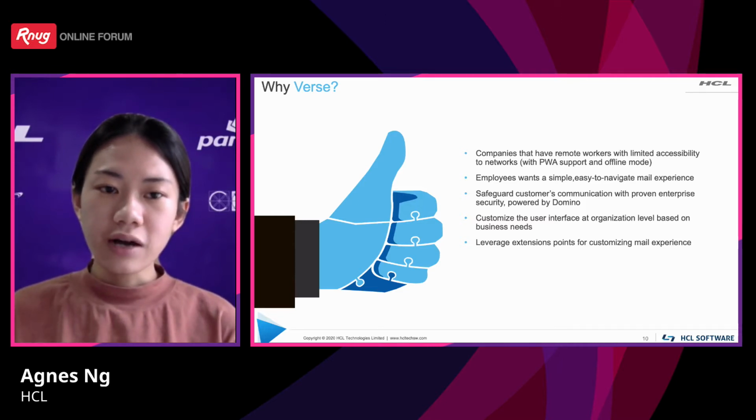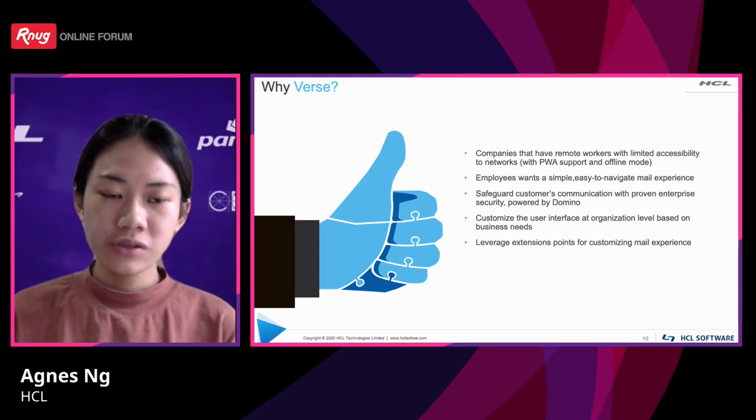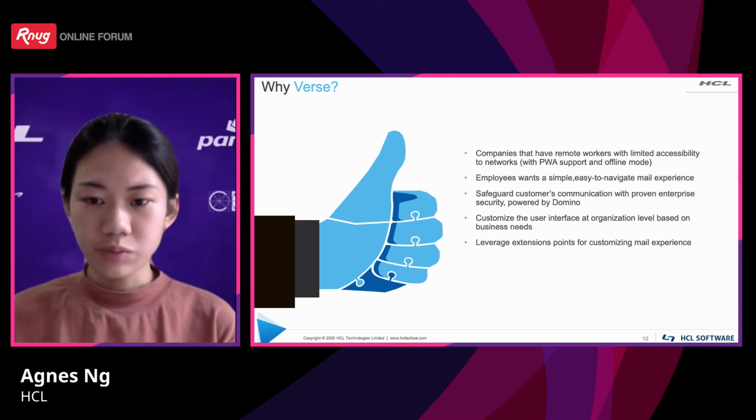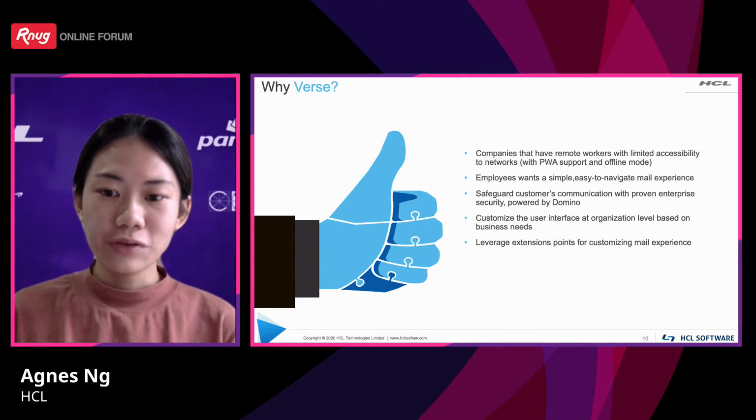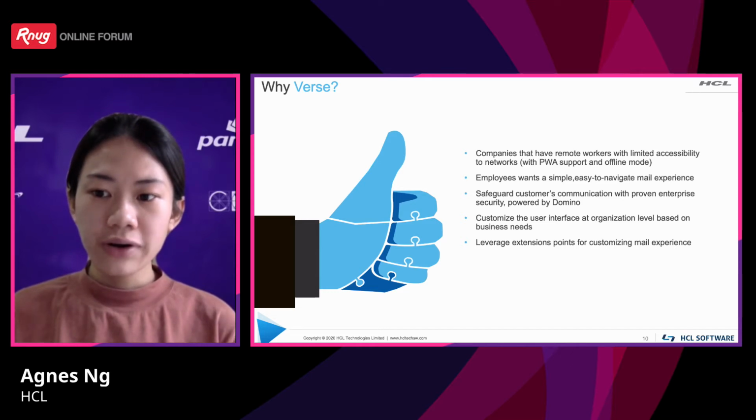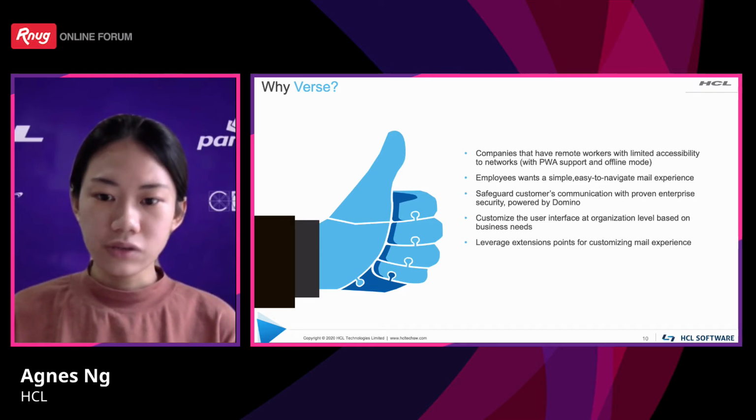So we talked a lot about the features and about Verse. Why do you need to use Verse, and what are the benefits that Verse can bring to you? I can tell you it's simple. If you look for an email solution with a simple, easy to navigate user experience with enterprise security, Verse is the best option for you. You can also leverage our extension points to customize the mail experience for your users in terms of logo, navigation bar, and also the mail compose view, etc.